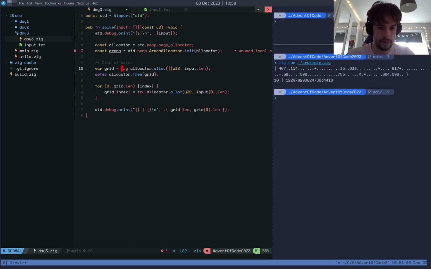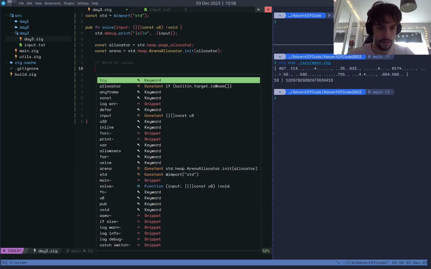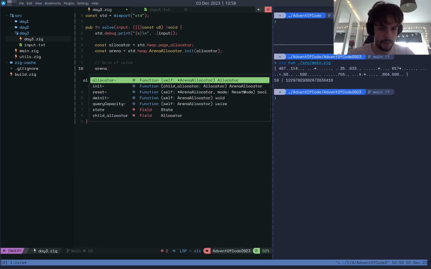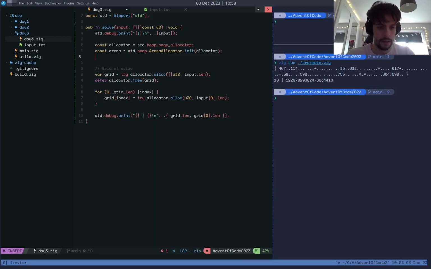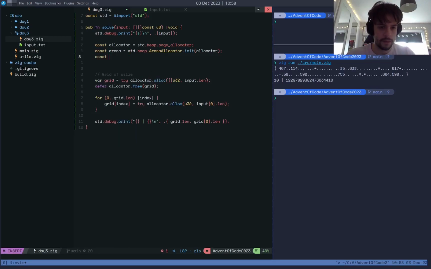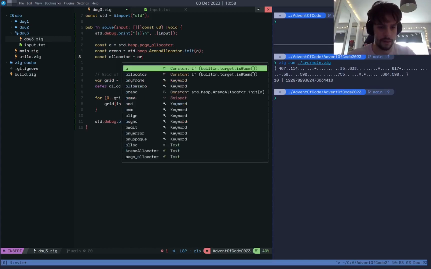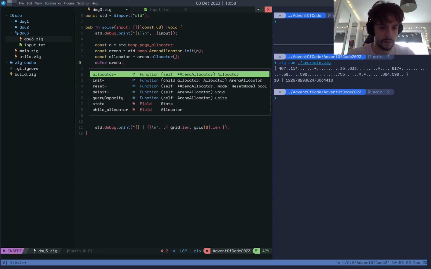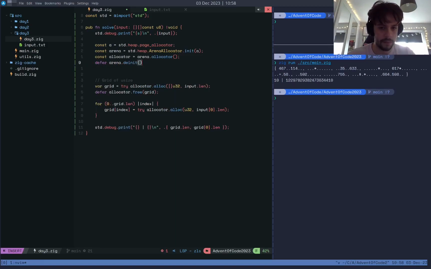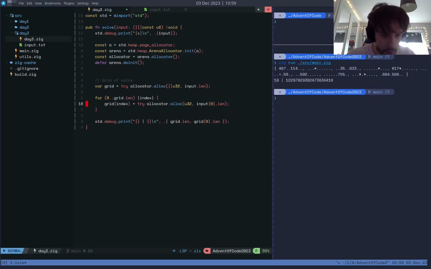Okay, we have arena. We're going to do try arena.init. Let's change this to a const allocator equals arena.allocator. And we're going to defer arena.deinit. Yeah, I think that should cover everything.